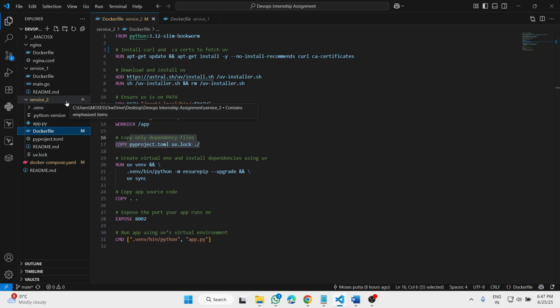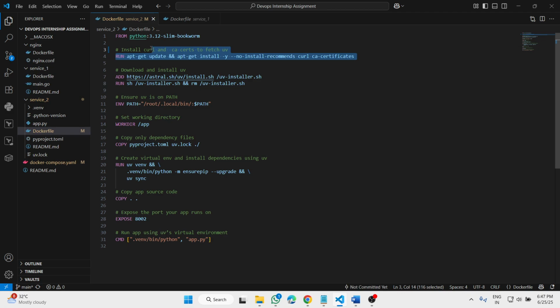repository folder. This is for the Python application. I used the Python 3.12 slim bookworm image to keep it lightweight. Then I installed curl and CA certificates, which are required to install uv. Next I downloaded and installed uv, which is a fast Python package manager.